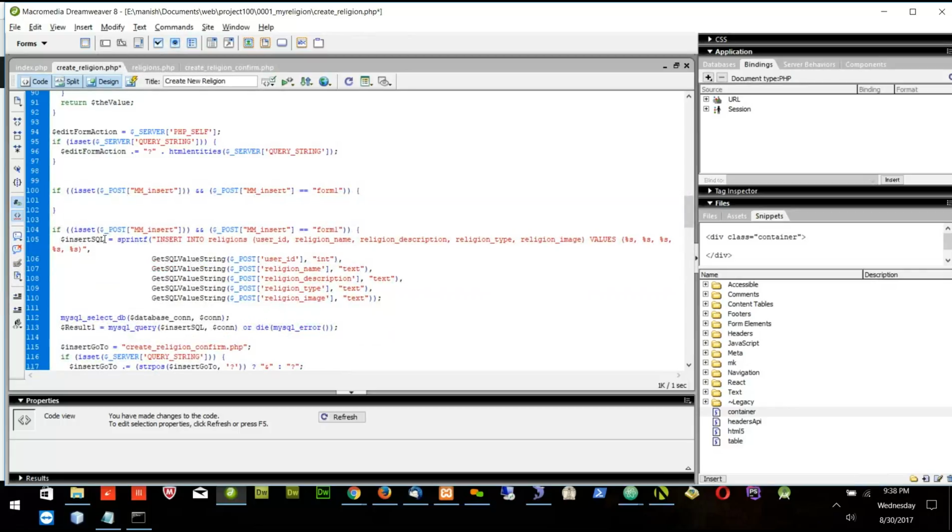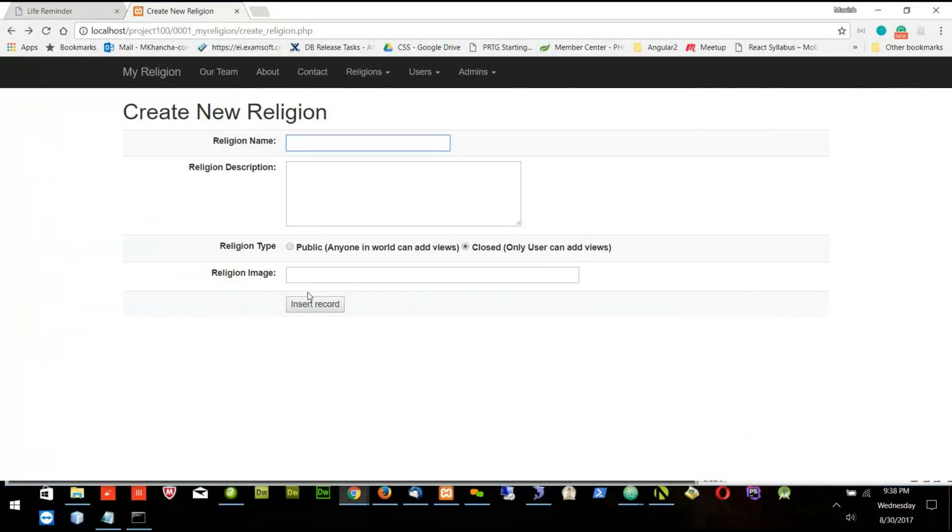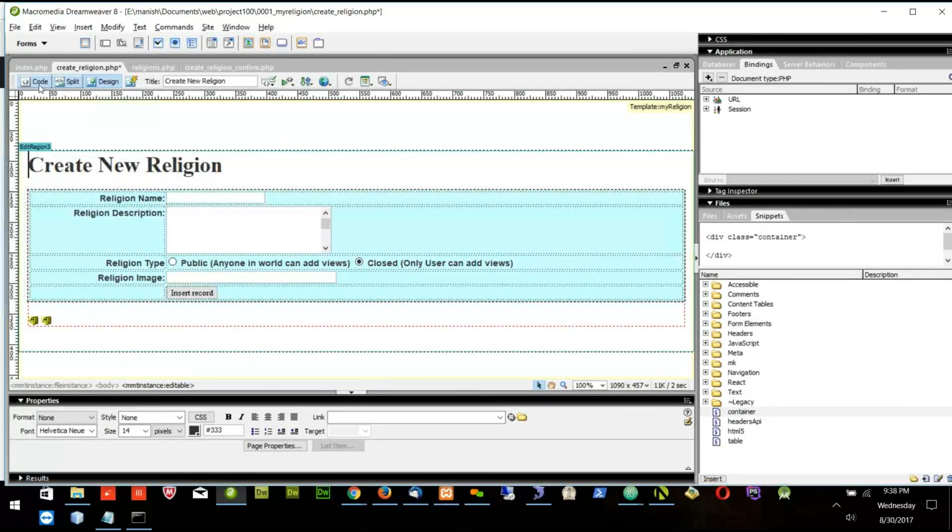Okay, yes. So I want to do validation on this form, because if I submit this form, it's going to the server without any validation. So if the user has not put any religion name, then also I'm able to submit the record. So we have to prevent that one. So how to prevent that one?